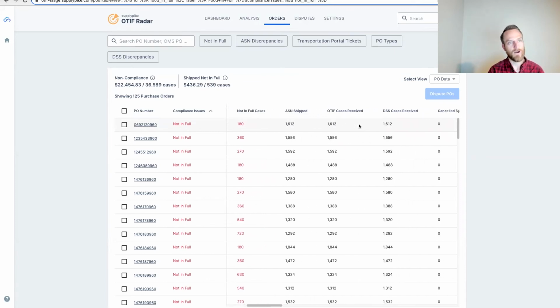There is actually one more quantity column here that we bring in for you called DSS cases received. DSS is just another app in Retail Link. The reason we pull in this data is because DSS also shows cases received, and sometimes DSS will report more cases received than what OTIF does. That is another potential reason to dispute charges. If DSS is showing Walmart received more goods than what OTIF says, and you were fined for that, it's a good reason to dispute.